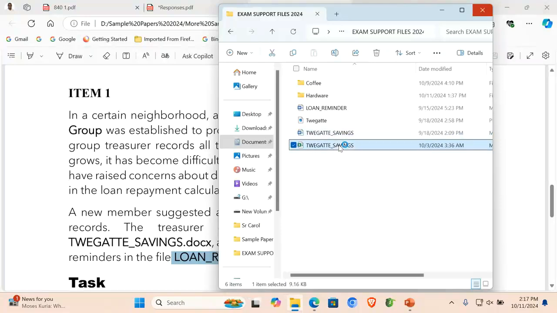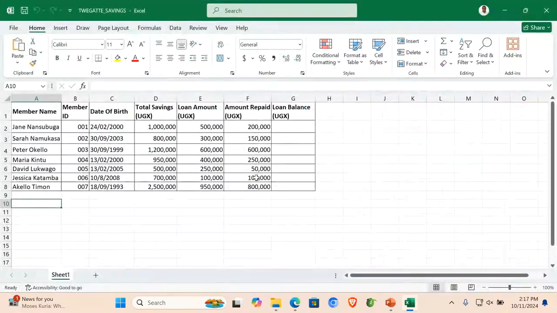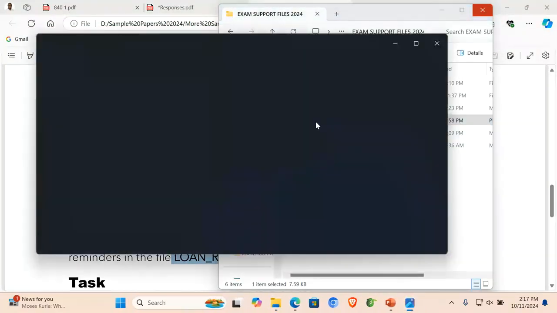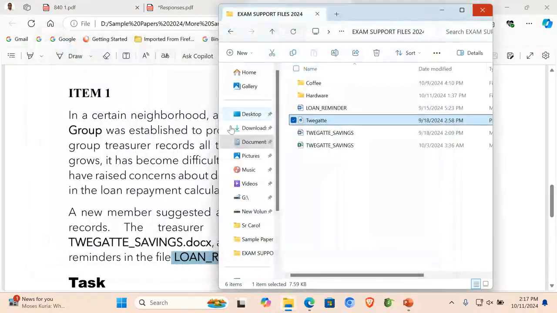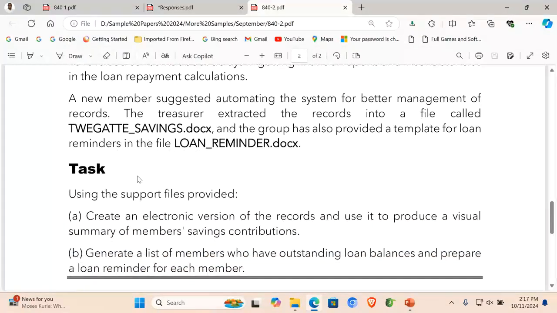If it is an Excel file, also open and look at it. Maybe it is an image, you can also look at it. Then after looking at them, read the task: using the support files provided, create an electronic version. If you see something like an electronic version, that means that at least you're going to involve Excel and database.